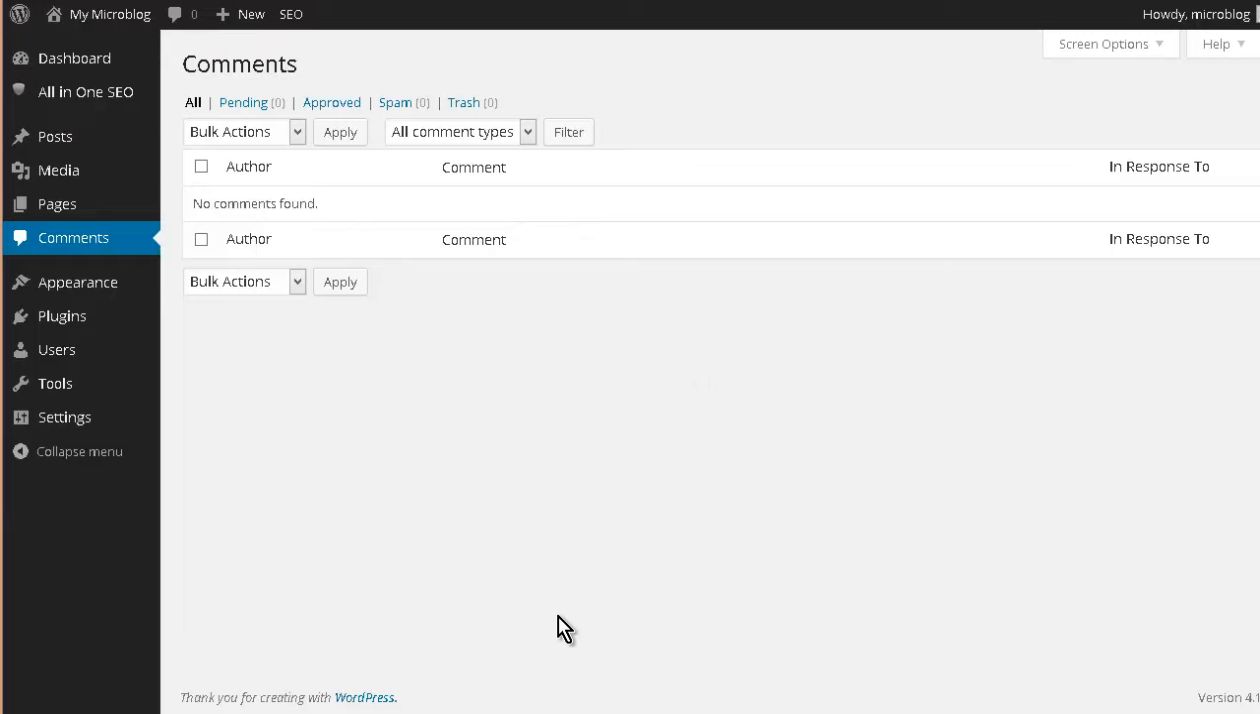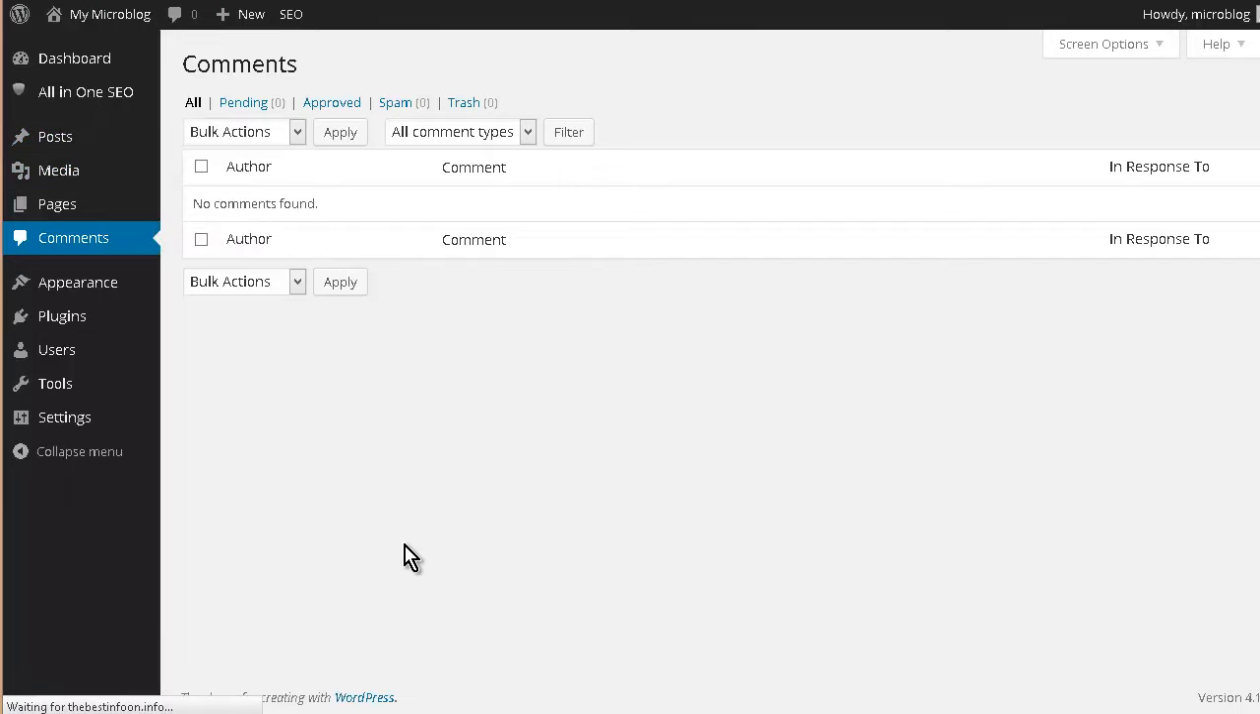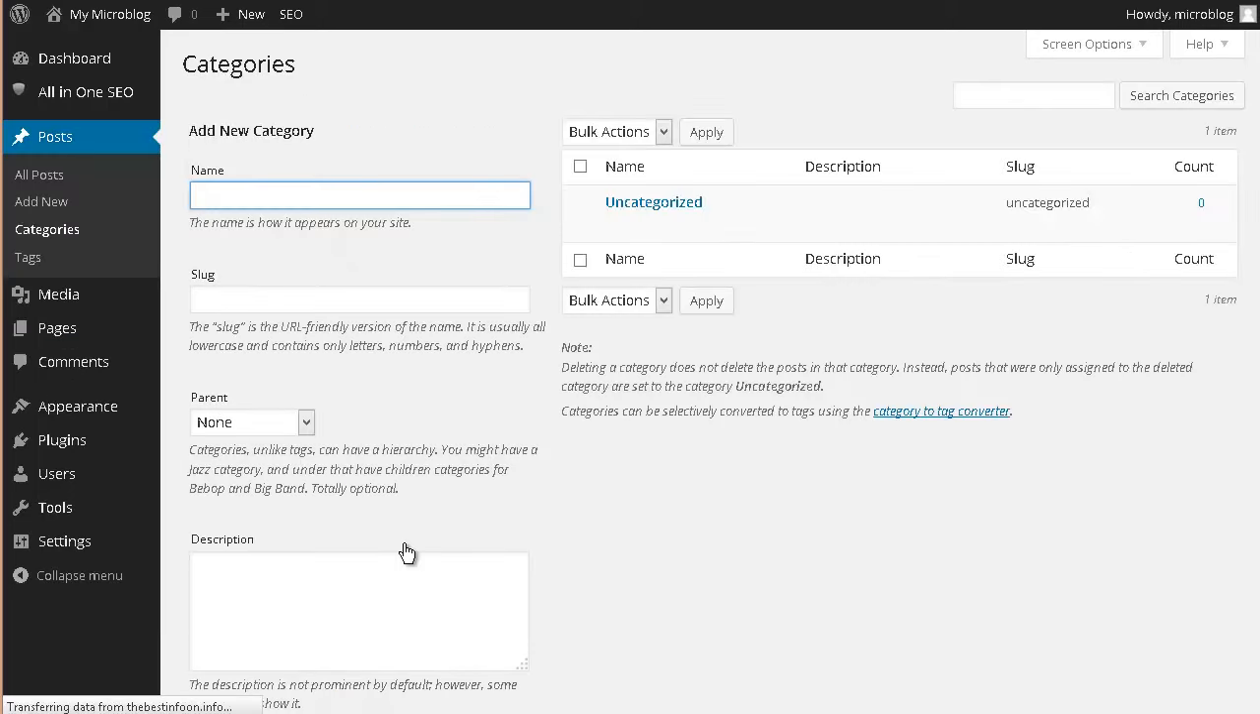Now, what we need to do next is go back up to Posts, and then go to Categories. Now here we want to set up the categories that we're going to have in our microblog. You don't have to do this at the very beginning, but you should have at least one category set up here. So I'm going to say general discussion.